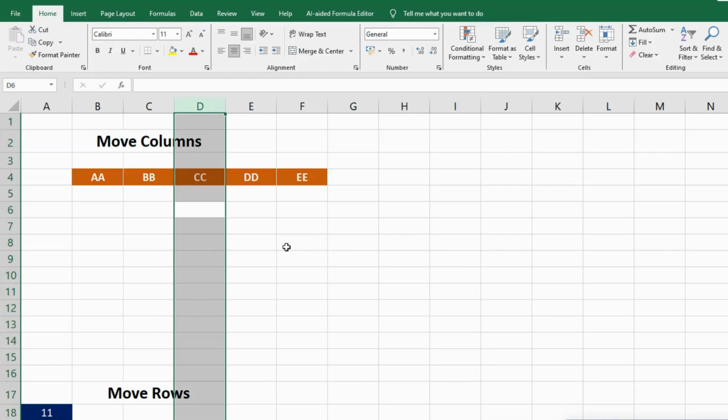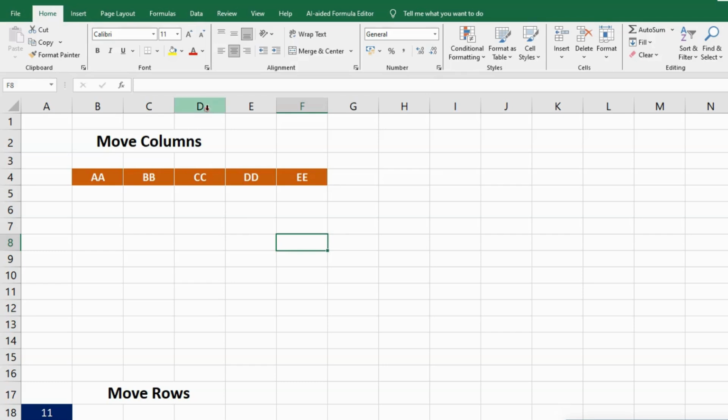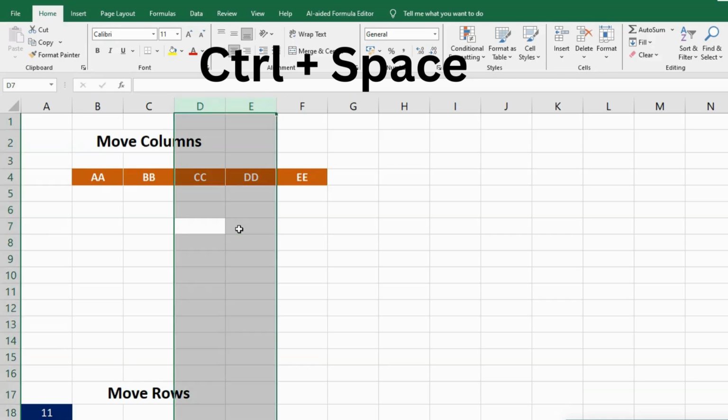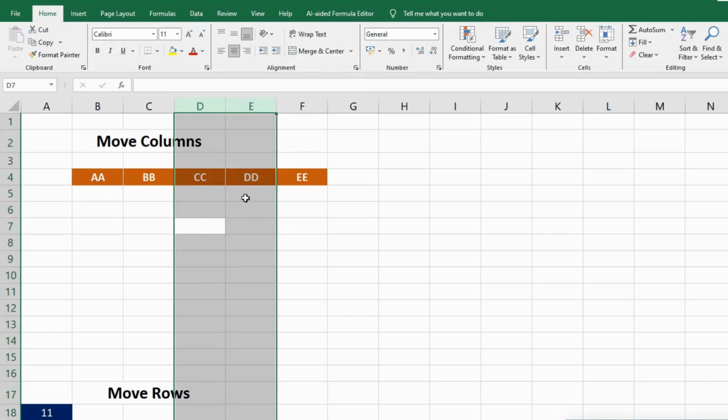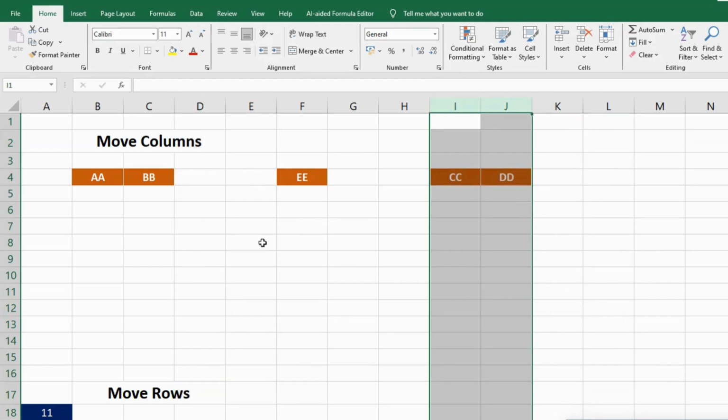And if I want to move multiple columns, again, either select from the top or place the cursor within those columns and then press Control Space. It will select the columns for me. Again, go towards the corner of these columns, and when you see the plus symbol, just click and drag, and it will move the data for me. Control Z to go back.